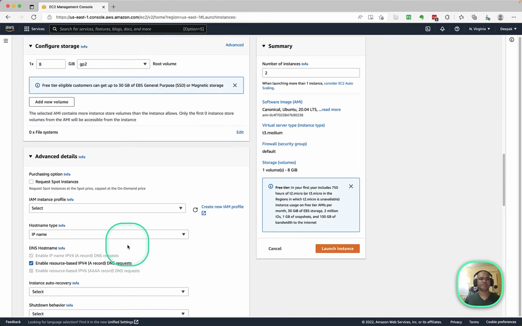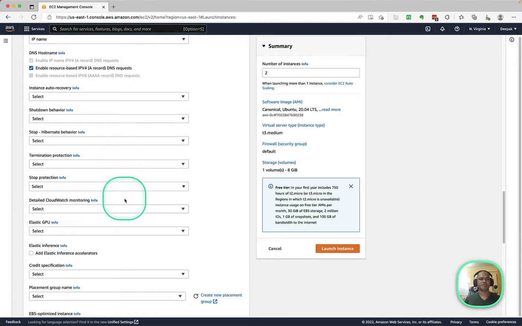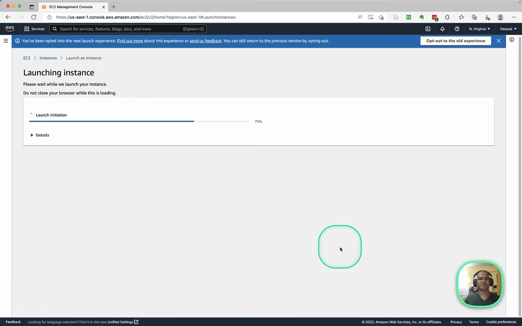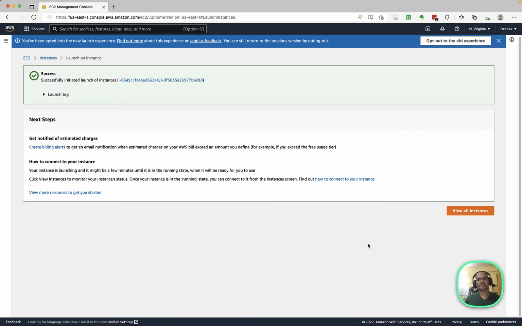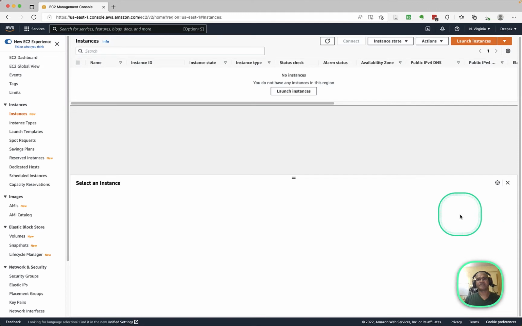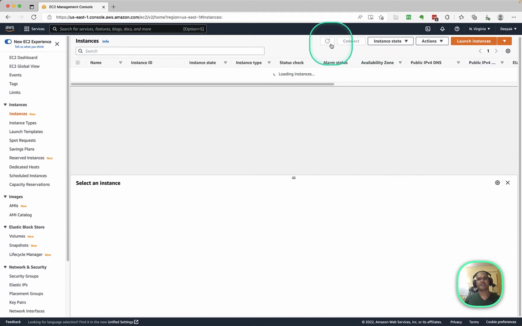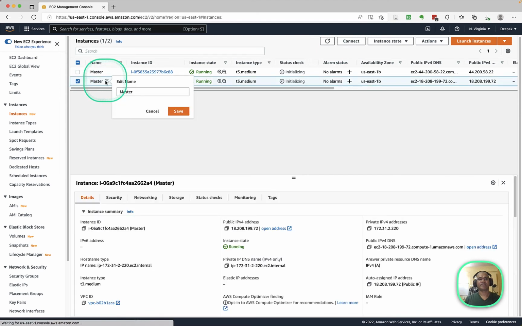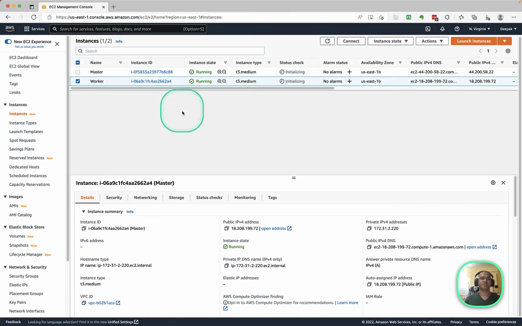You can go through the other settings. The rest is all good. You can just say launch instances. So my instances are getting launched. I can just click on view all instances and refresh the screen. So the screen is getting refreshed, so I can just call the other one worker, tag it correctly, so the other one is worker.